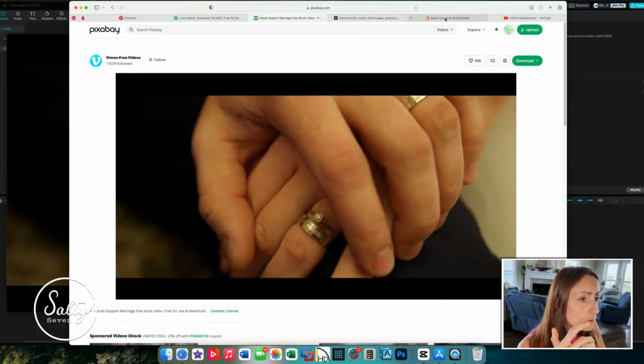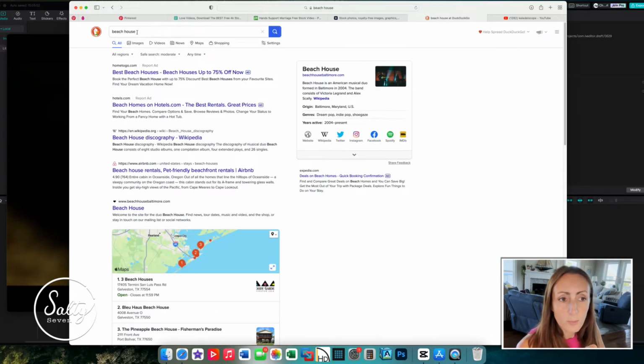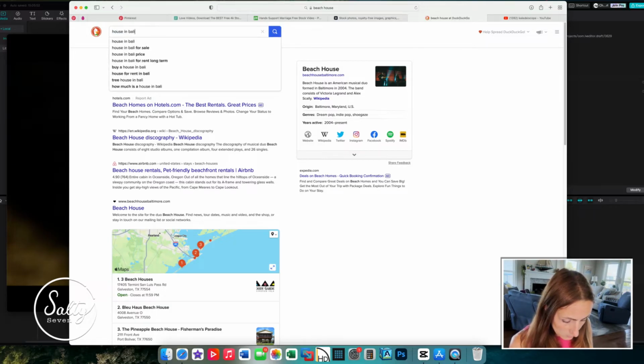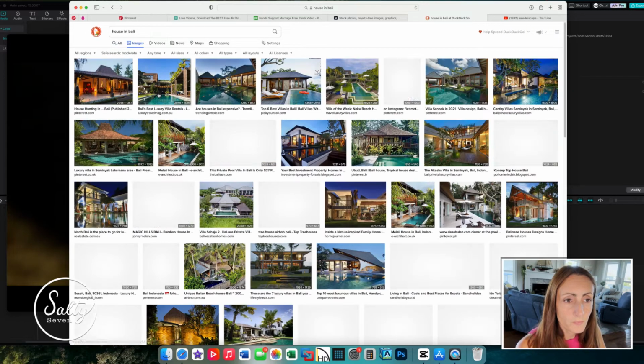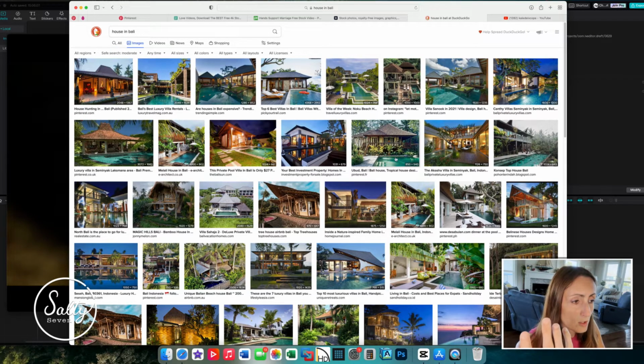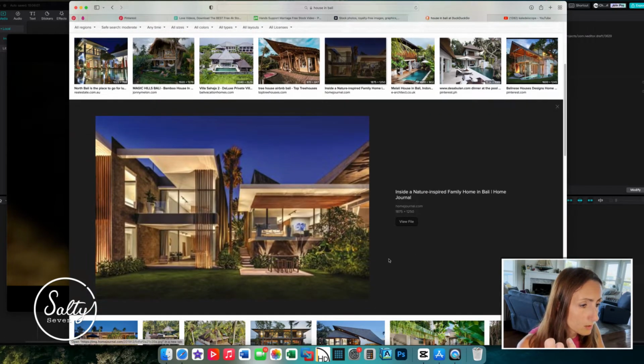Oh, real quick, I'll show you just some other things you can do. So let's, for example, say that you want a house in Bali. House in Bali. Okay, so click on images. You can click on images and you can find beautiful pictures and you're like, ooh, that looks like a beautiful house. So you can click on it and then you can save it. And then you can add this to your movie. Okay, and so like I said, I've already done that.